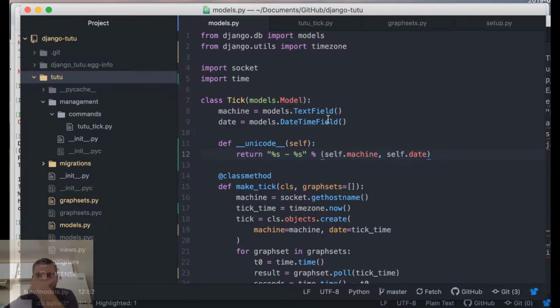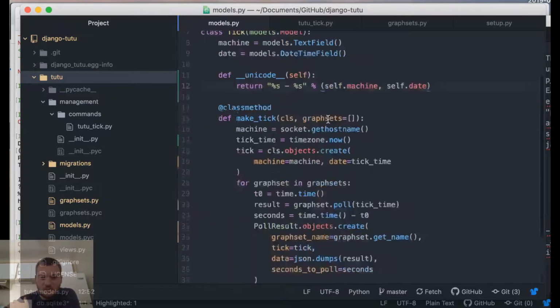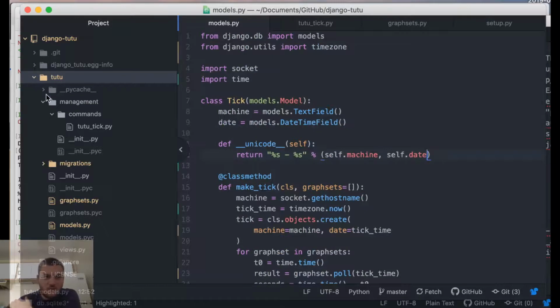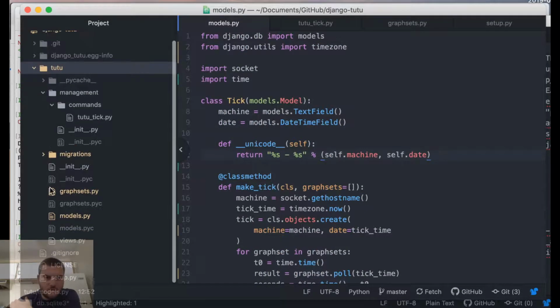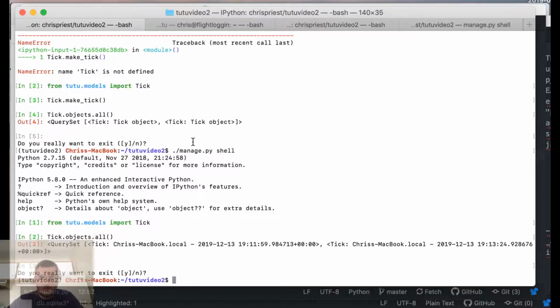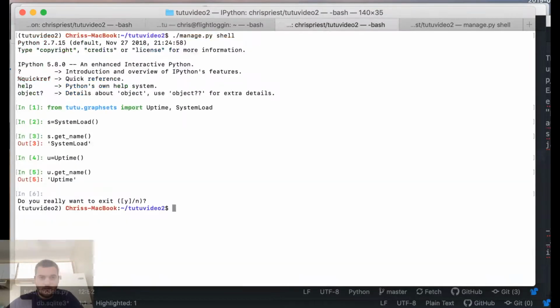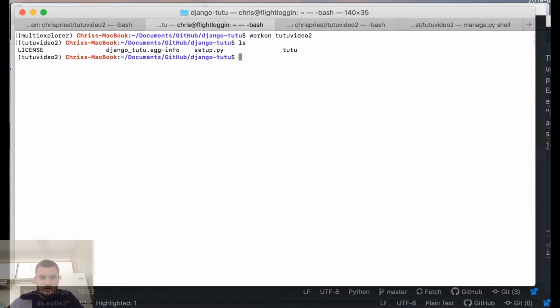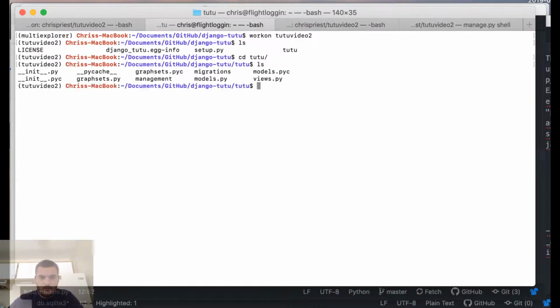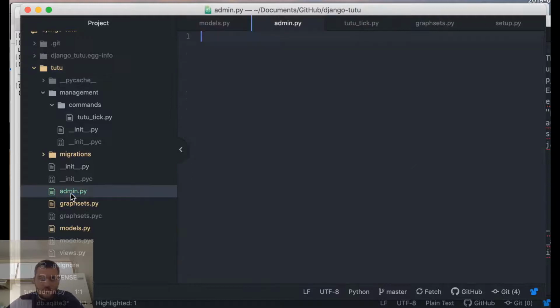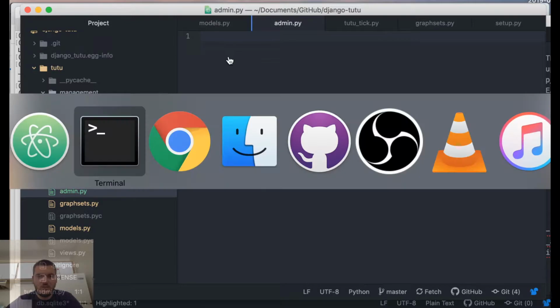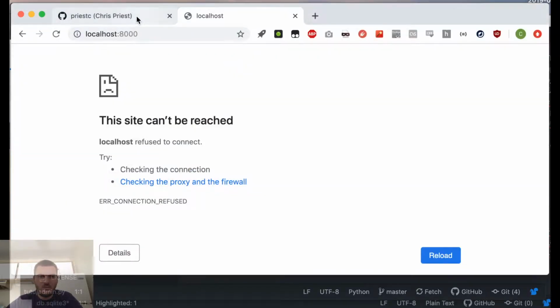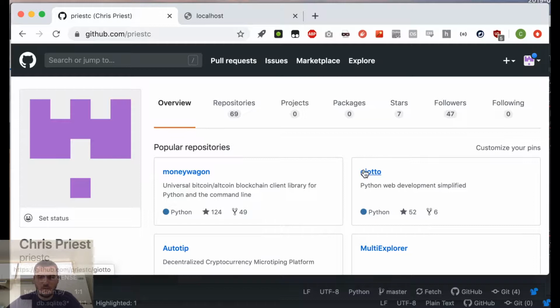Now I'm going to do the Django admin. So to do that, we want to create an admin file. And then inside here, we want to define the admin, basically your code to define the admin. I don't remember the syntax of this, so I'm just going to copy it from another project.